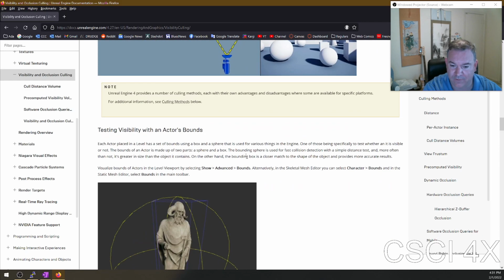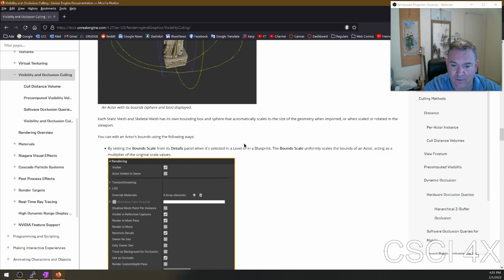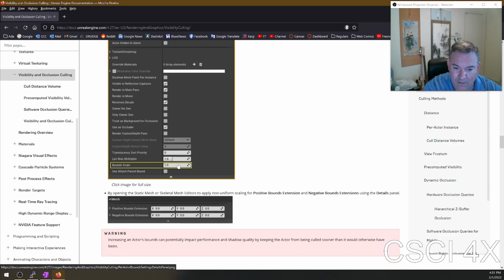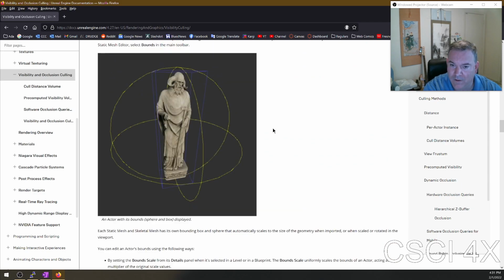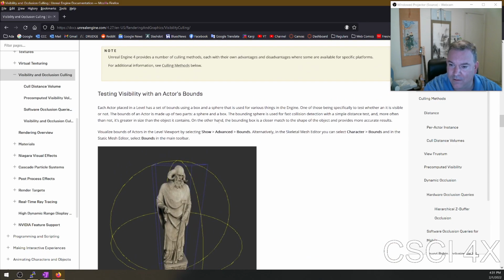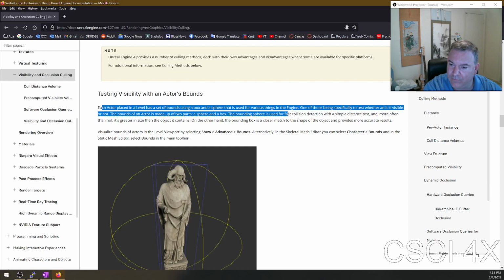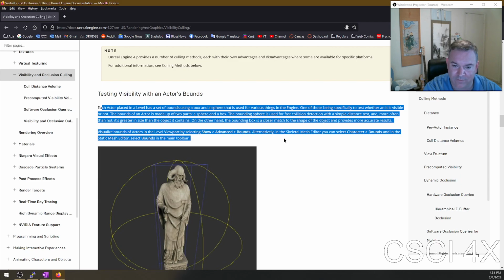And then testing visibility within an actor's bounds. Bounds scale, culling methods. So this would be the bounds using a box and a sphere. These are various ways to determine what is visible. A bounding sphere is used for fast collision detection. More often, it's greater than what the object contains. A bounding box is closer to the shape, so it gives more accurate results.